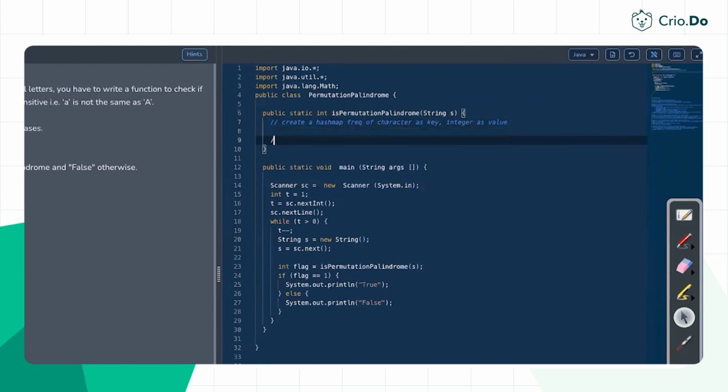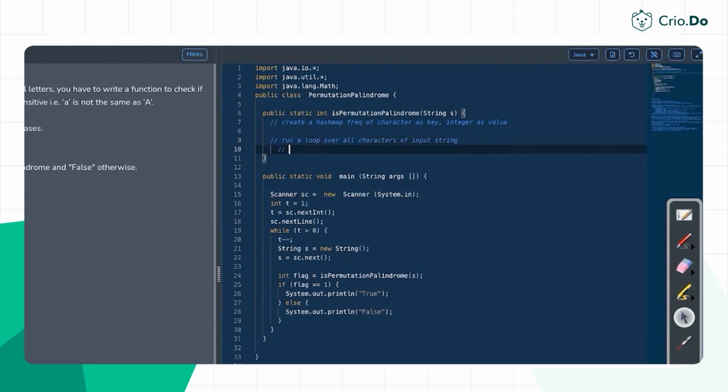And what we need to do is run a loop on every character of the input string. Run a loop over all characters of input string S and just insert them in the hash map. So do the frequency plus plus for the character in the hash map. Do the value plus plus for the current character as key in the hash map. Whatever character we have, we will do the frequency plus plus.